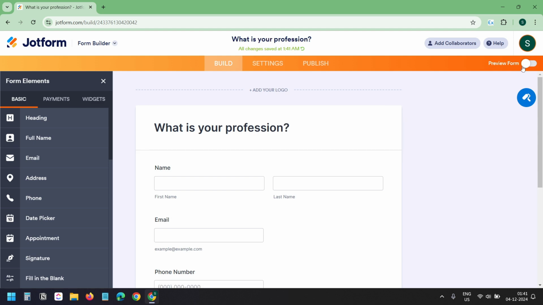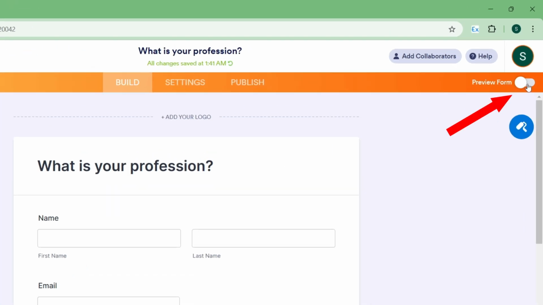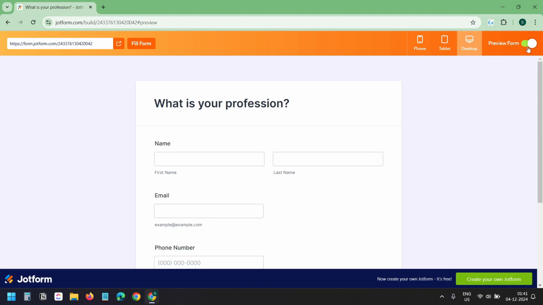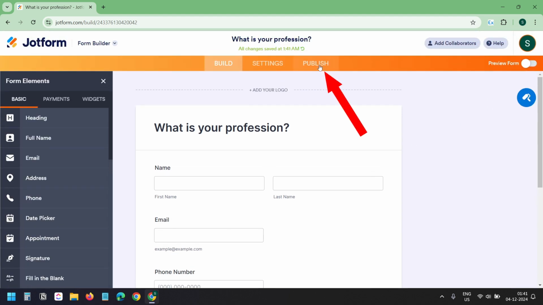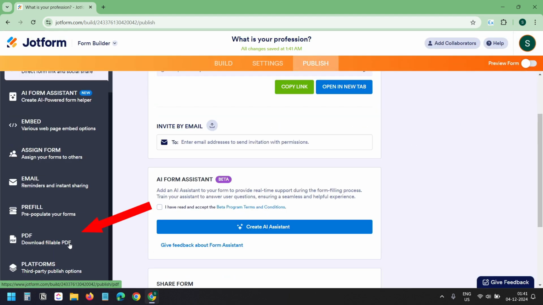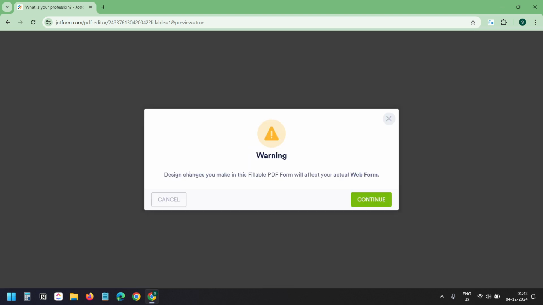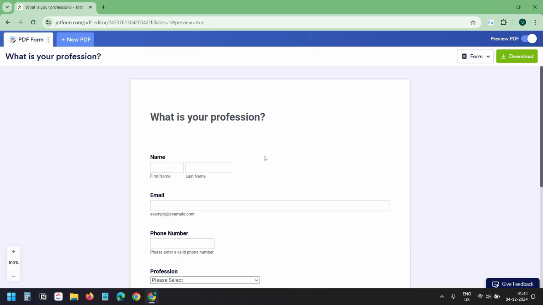For demonstration purposes, I'll keep the form simple and I'll change the heading to this. When the form is ready, you can click on this preview form option to preview the form. This is how my form looks. Now I'll go to the publish option here. And here I see download fillable PDF. I'll select this and click on download. It shows a warning: if I make any design changes, it will affect the web form. I'll continue and this is the form.